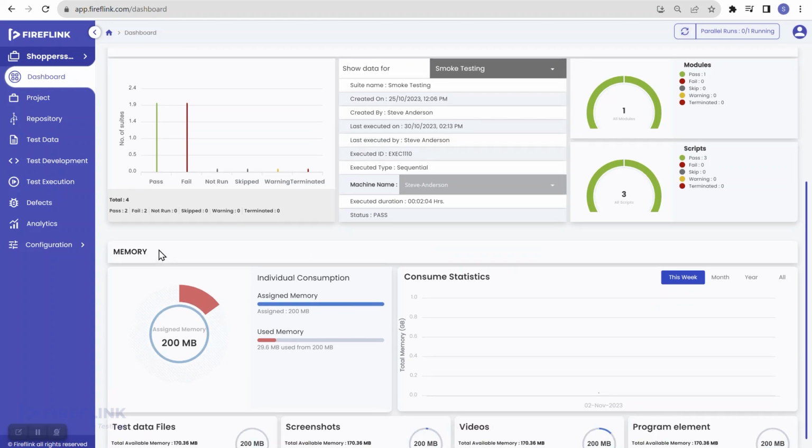Whenever we are creating a project in the FireFlink platform, the project will have 200 MB of space. Each and every project that we are creating inside the FireFlink platform will be allocated 200 MB of cloud storage. See, you can see 200 MB, the assigned memory. So for this ShopperStack project, how much memory has been assigned from the cloud? 200 MB has been assigned.